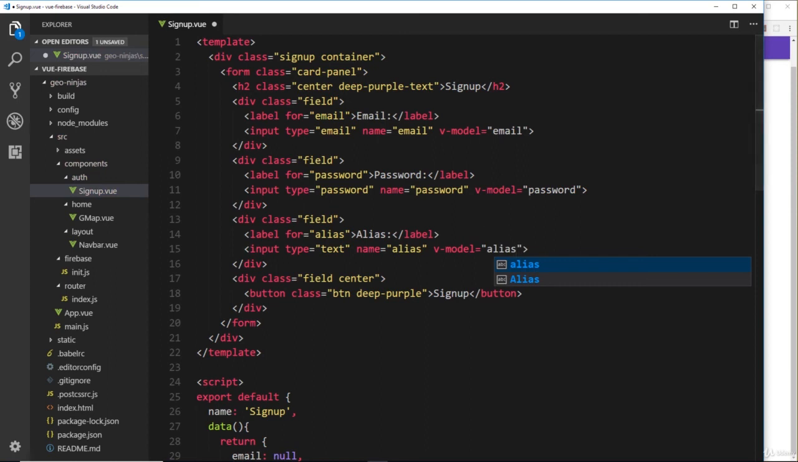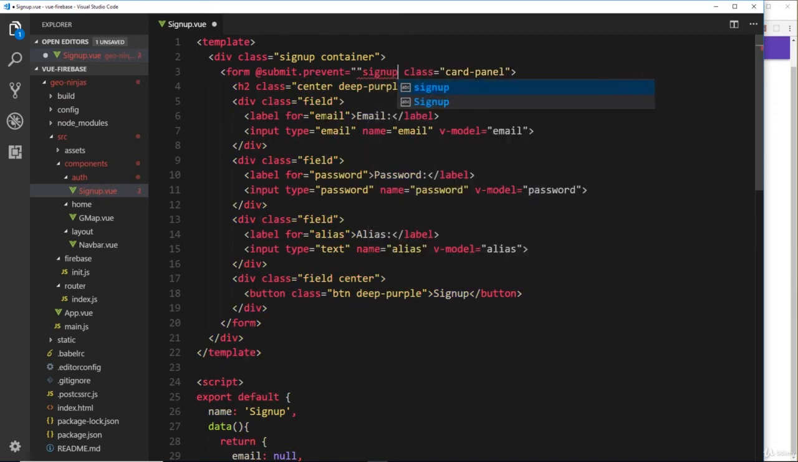The next thing I'd like to do is associate this form with a function, so that when we press enter or hit submit or sign up rather down here, then it fires a sign up function. So to do that, we can attach a submit event to this form. We can say at submit. Now we want to prevent the default action of refreshing the page, so we'll say dot prevent to do that, and we'll set it equal to a function. And this function is called sign up.